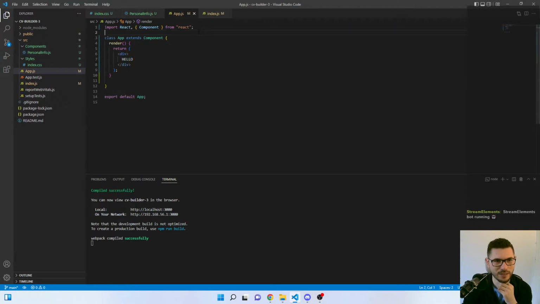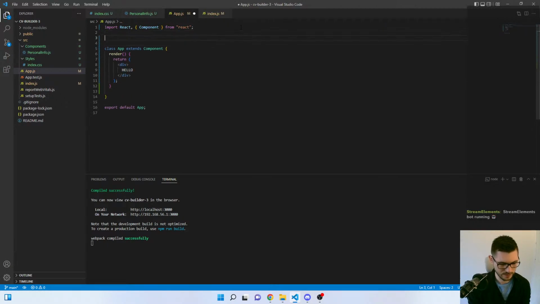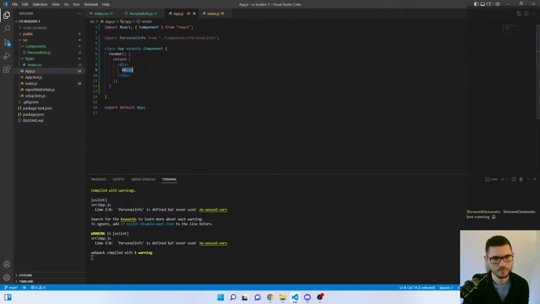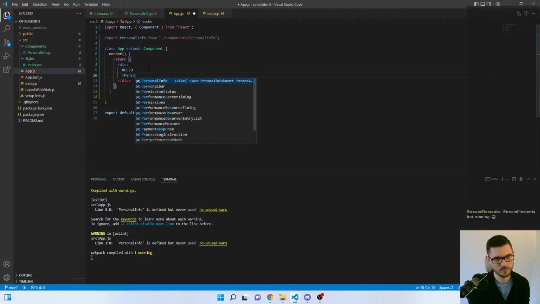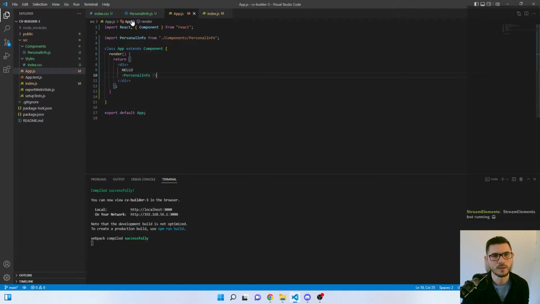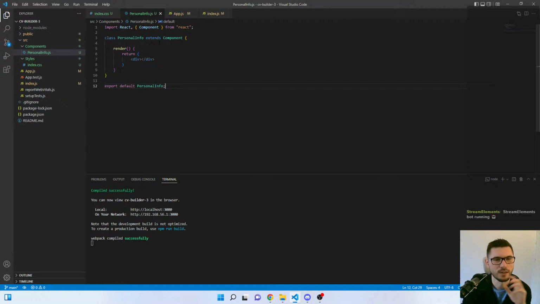So let's just import that into my app for now. Personal info. Put it under here. Now, because I'm going to have each layout, each section in its own component, I'll probably put the state in these. So previously I was doing it in the app, so it would render out at the end. But because I'm going to have all different buttons, is it going to work like that? There's only one way to find out, isn't there?